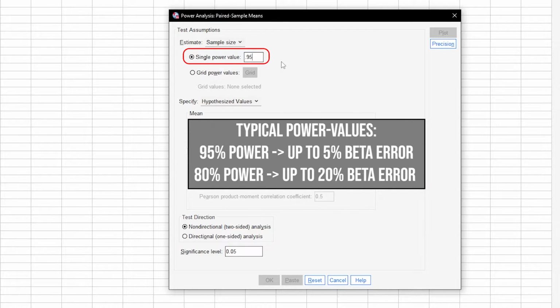95% power is typical, meaning you have a 5% type 2 error probability. In some research fields, 0.8 is used here. This means you automatically accept a type 2 error of up to 20%. If you have power lower than 0.95, this usually calls for a reasonable justification.